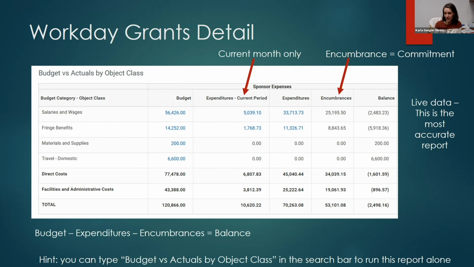is don't go to grants detail. Go to budget versus actuals by object class. Just run that report separately rather than as that series of reports that the grants detail is. When you run that report, it's going to allow you to set the month, like which month do you want to look at? So if you want to look at it as of today, you can do that. But if you want to see what it looked like as of February 2021, you can do that as well. And then just transfer over to your spreadsheet and subtract.